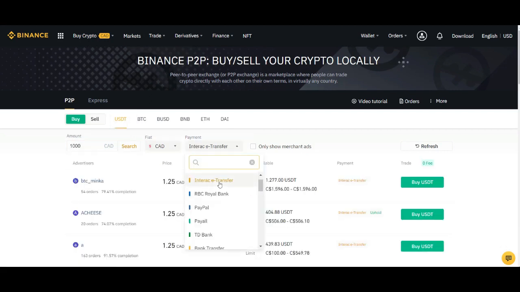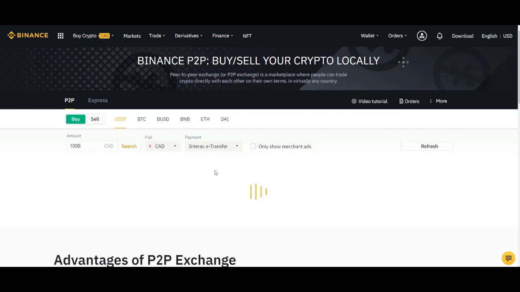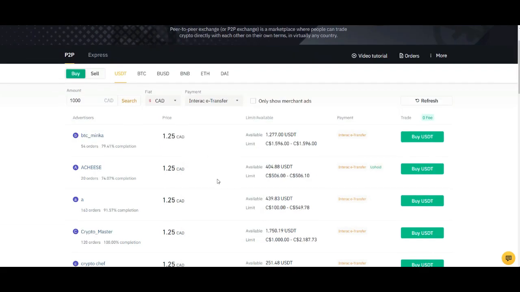But again, this here goes with your country currency. So when you select your country currency, whatever is available for you to use is going to be here. So in my case, as I said, I was using e-transfer. Here, for one USDT, I would need to pay $1.25 in this case. Now, just so you understand, if I buy for $1,000 and the seller has over $1,000 available, then you're good to go. You can select that seller.